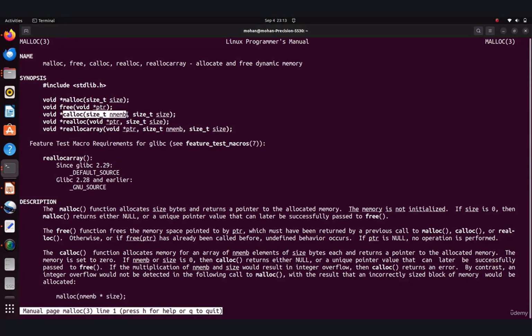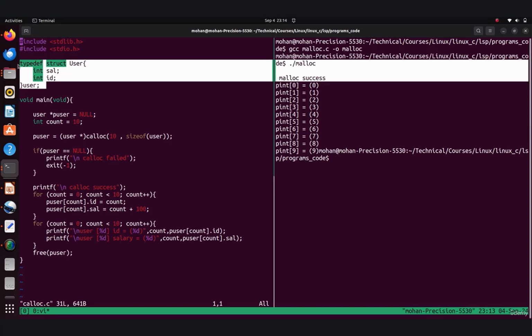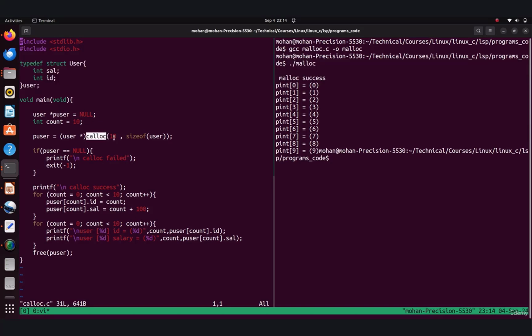In case of calloc, we need to pass two parameters. One is nmemb and next is the size. So here we take a pointer variable to this user structure and assign it to null initially. Let's say we want 10 such structures allocated dynamically. So we use calloc in this case, calloc of 10 numbers followed by sizeof one user structure.